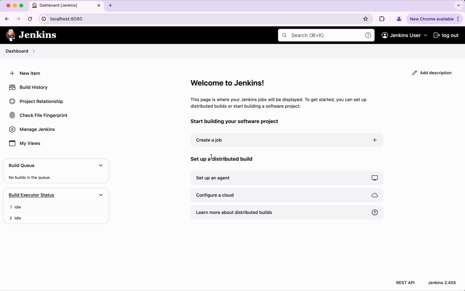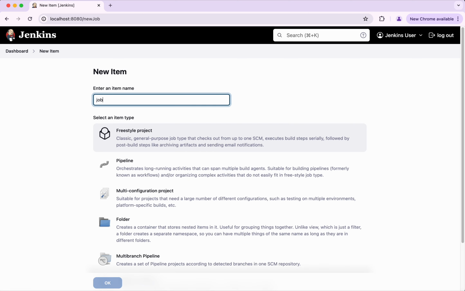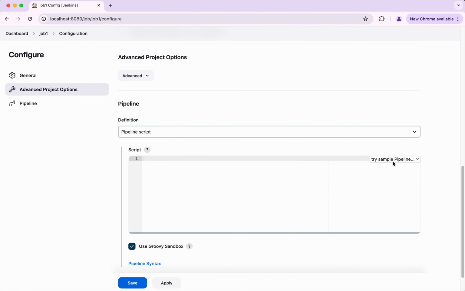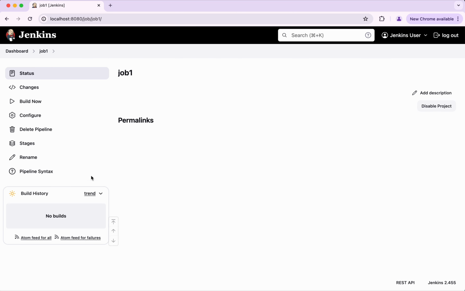For this demo purpose, I'm going to create 3 jobs. I'm going to create the first job, create a job. I'm going to call it job 1, click pipeline, and then click OK. For the demo purpose, I'm just going to make use of the hello world sample script. But what I'm going to say is this job 1, and we are going to echo building job 1. Okay, save.